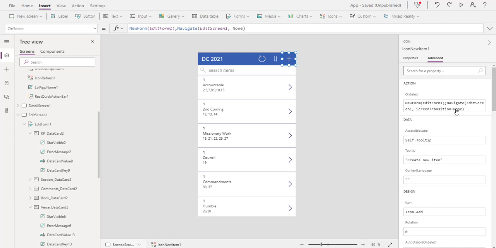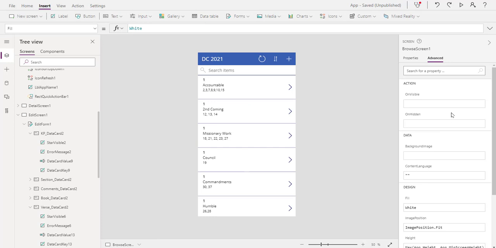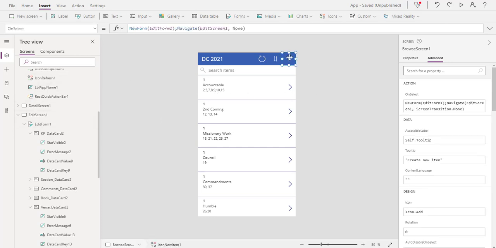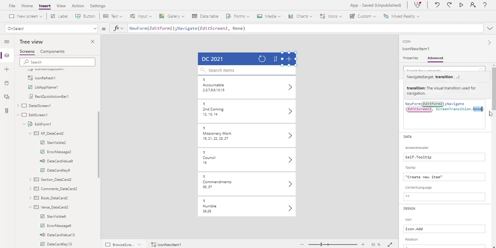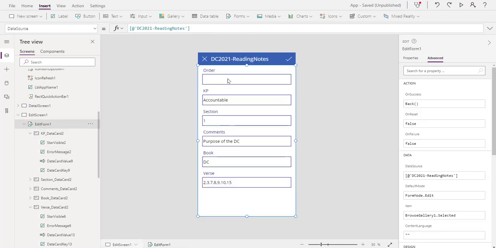And I'm doing no screen transition. We could use a screen transition like we used here, which is cover. So we could go back here to browse, click on the plus sign, and say none or say cover. You can see some other options right here under C, and you can look up the other options for screen transition. I'm going to say cover there just to make it look interesting. So essentially we're creating a new form using the edit form 1 format. If we go over to edit form 1, this now is asking for additional information.